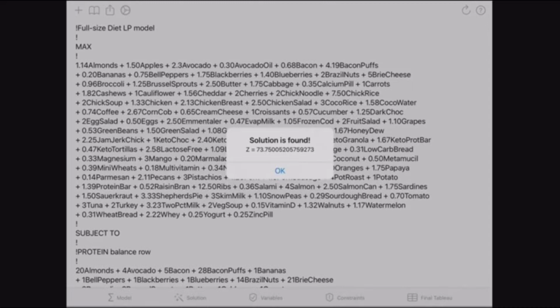Without going into further detail, I can tell you that some changes would definitely have to be made, but it's nevertheless interesting to know that the lowest possible cost is $9.07 and the highest possible cost is $73.75.